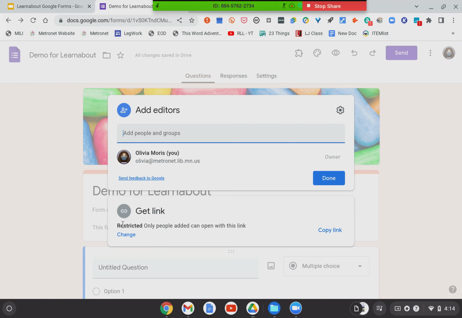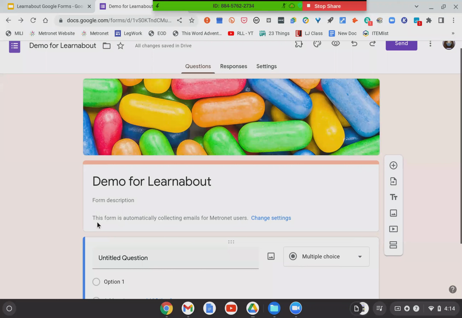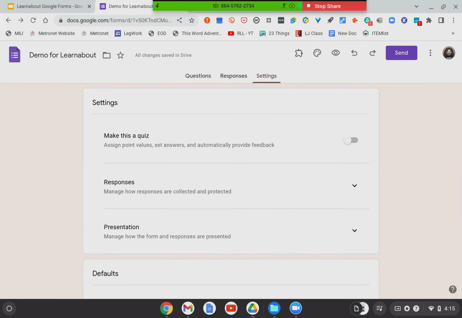Now, as you will notice, this says it is currently restricted. Back on the main page, it says right here in the main center there, this form is automatically collecting emails from MetroNet users and changing settings. So my organization owns a Google Suite and my account is through that. So the permissions are preset, but I can change that at any time by clicking that button that says change settings. I'm going to go back one screen.